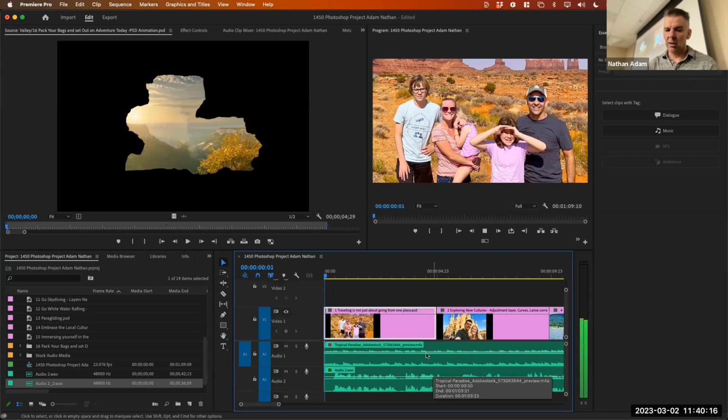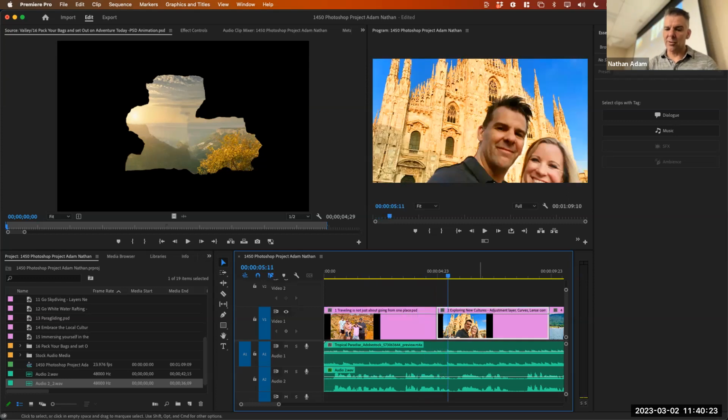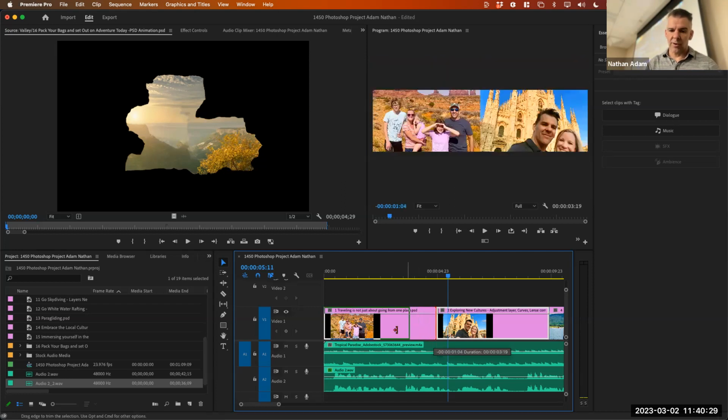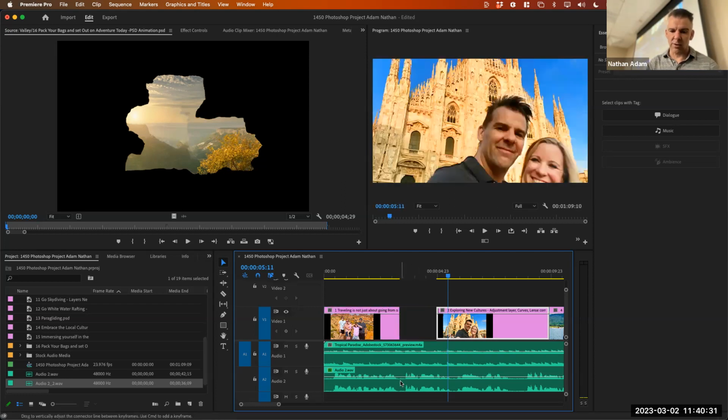So right here, traveling is not just about going from one place to another. It's about exploring new cultures. Oops, so this one starts too late. It needs to start back here. Two ways we can fix that. We can hover our mouse over the edge, trim this back to where it happens between those word gaps, and then I can select this gap and delete it.